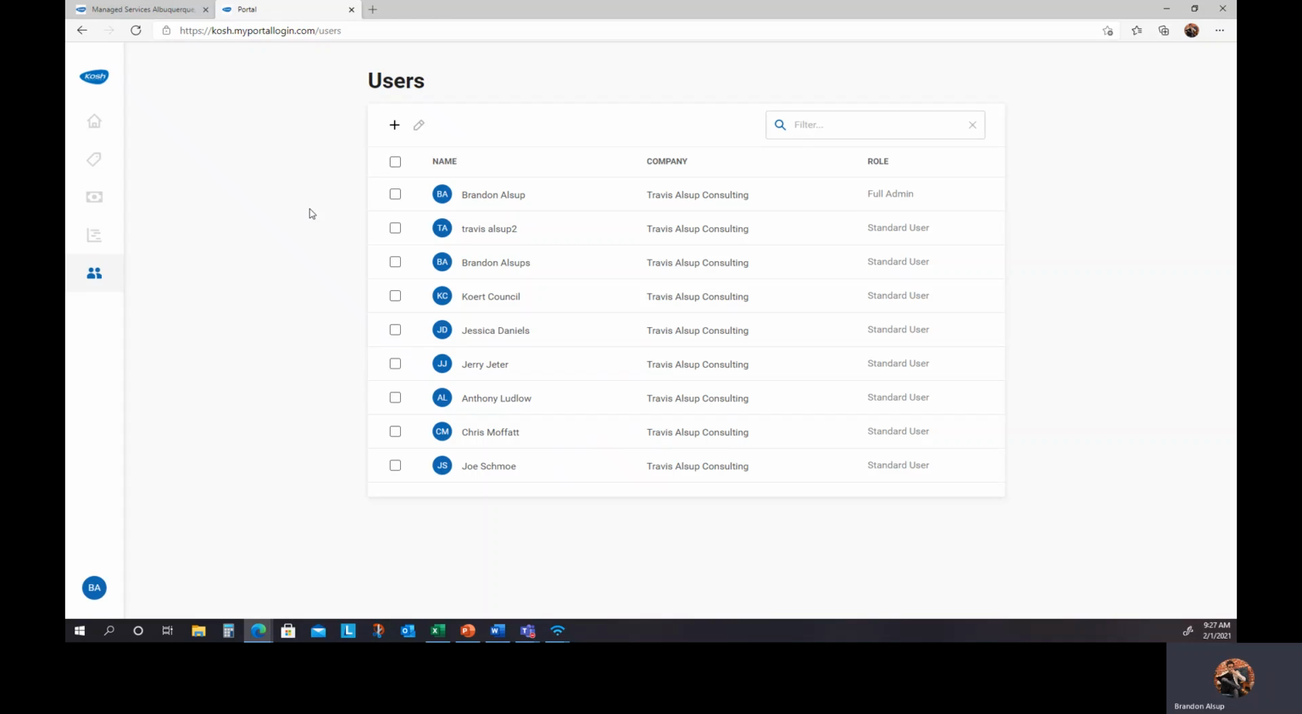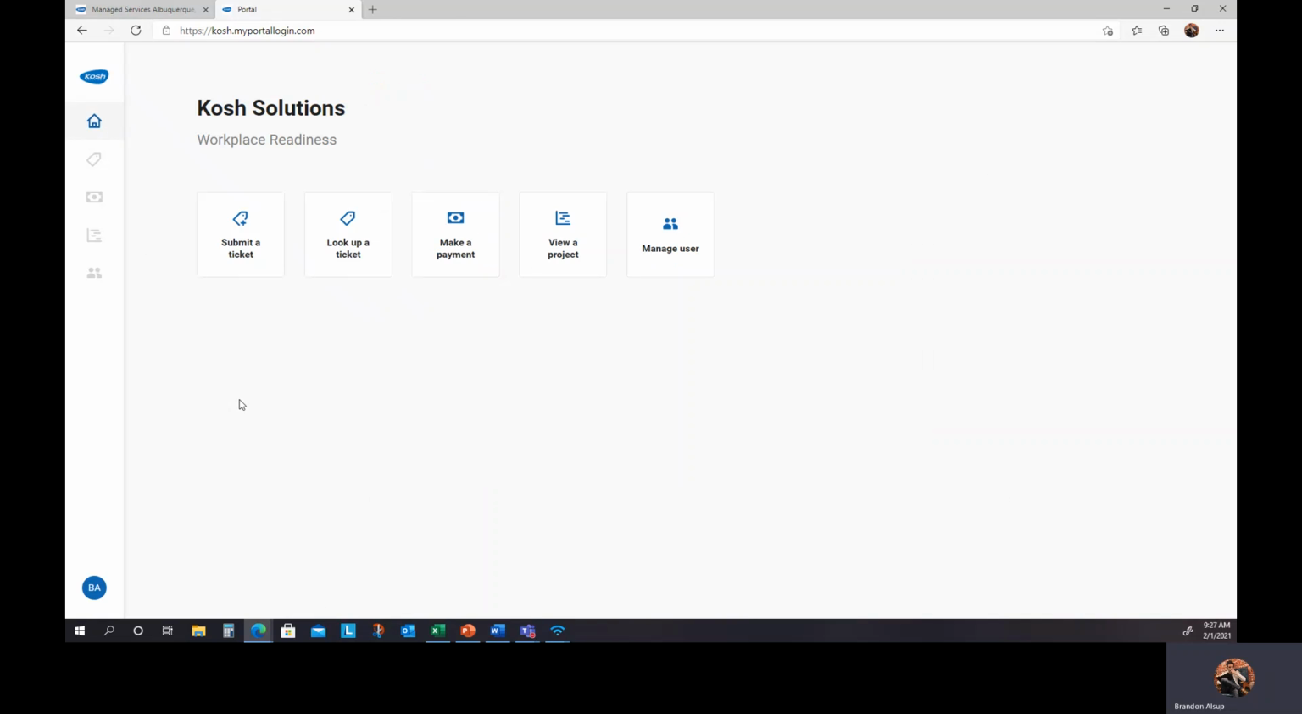And it makes it a lot easier. You don't have to submit any ticket or anything. You can manage that on your own. Okay, so that was just a quick video to show you three things you can do in the Kosh portal. You can submit a ticket, you can work on your billing or invoices, and you can also manage your user access in the portal.